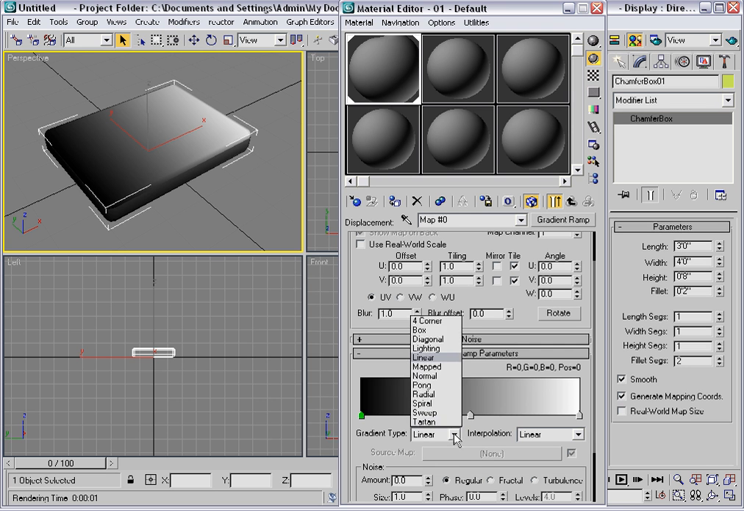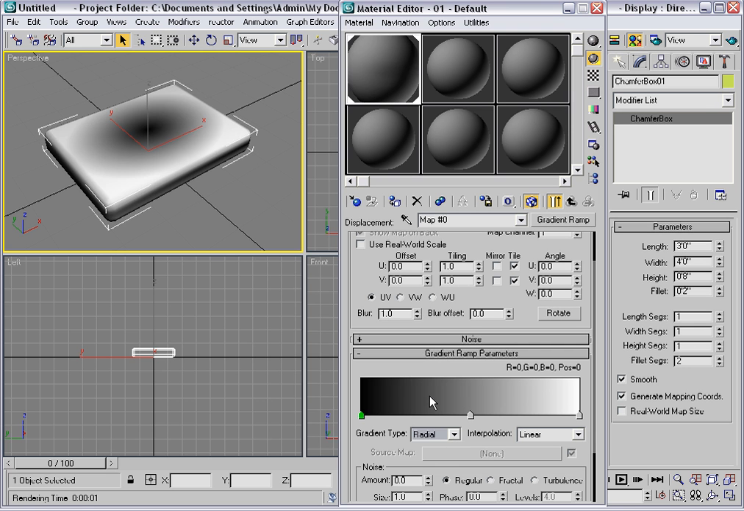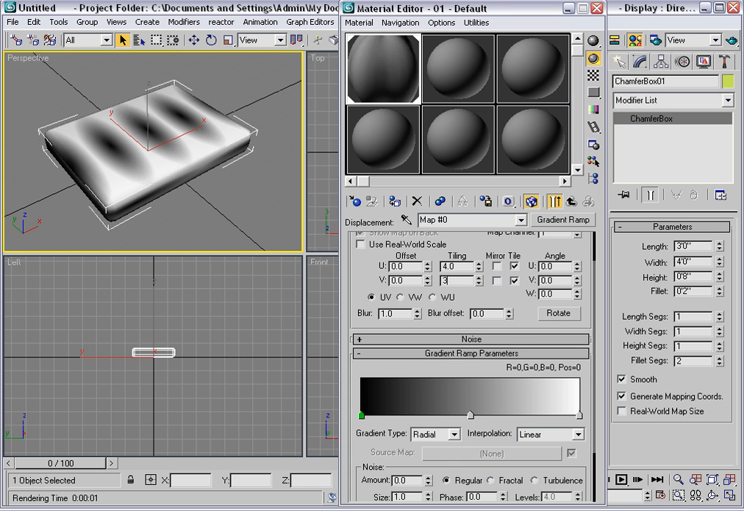Change the type to radial. And then change the tiling to 4 in U and 3 in V. This will create an array of radial gradients.